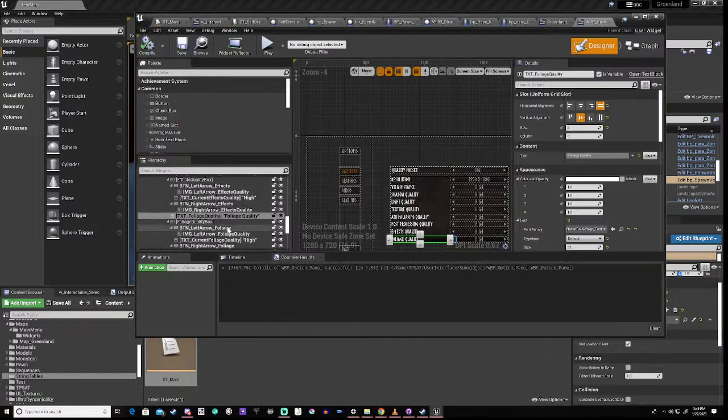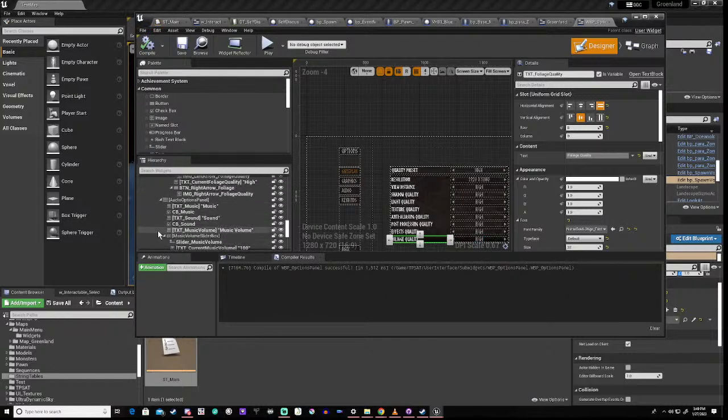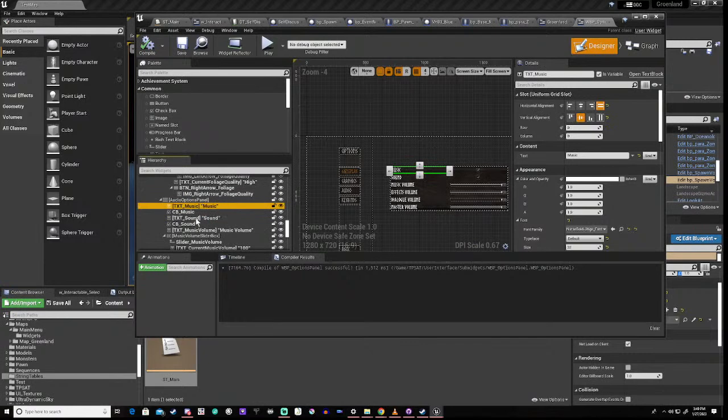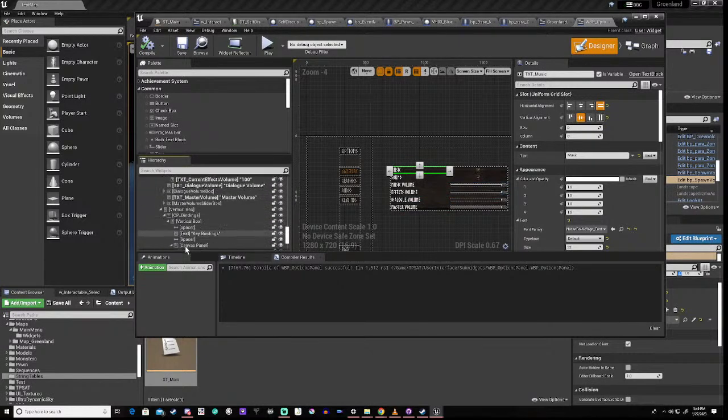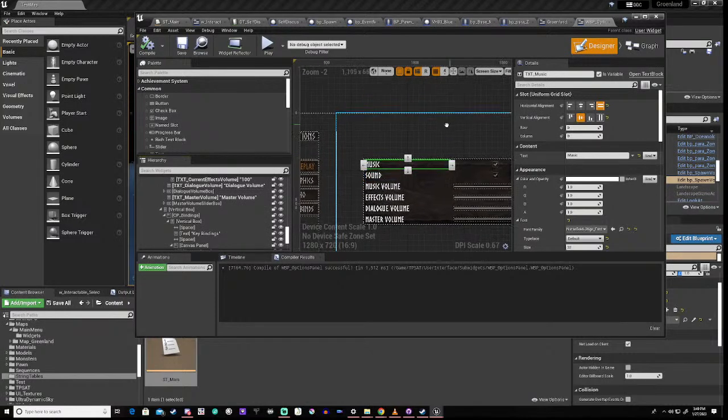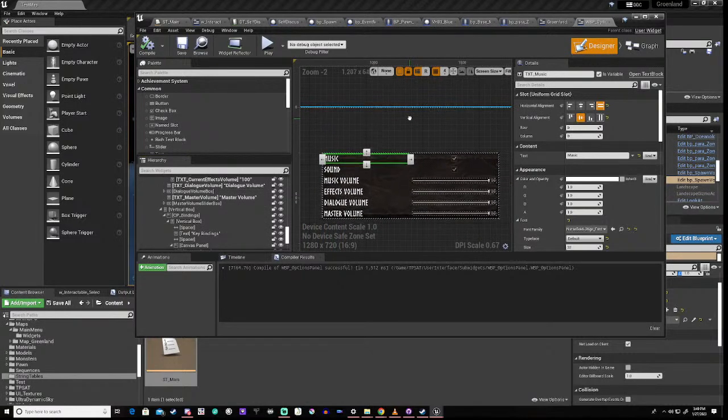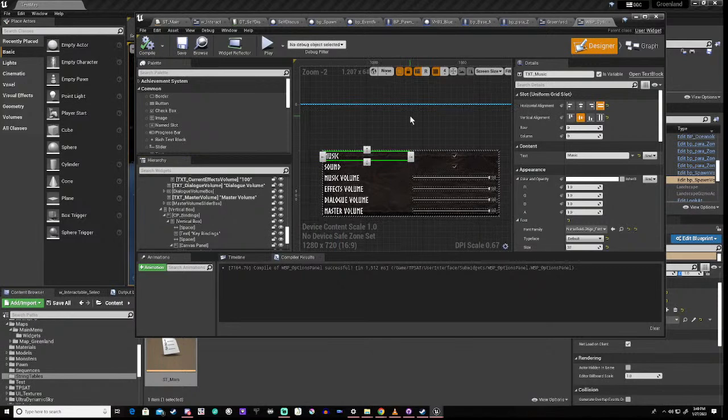Save all. And now all we need to do is the music one. And then all we need to do is this one, the key binding one. But that, we'll need to add the key binding ones. But that's okay. We'll sort this out.